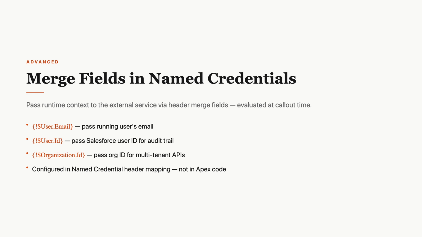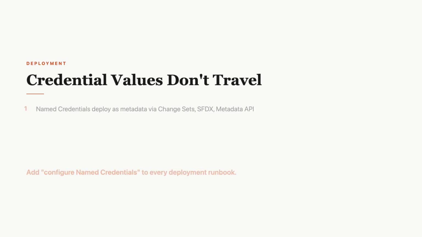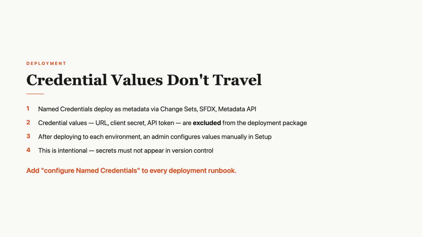When should you use named credentials versus custom settings or custom metadata for external service configuration? Use named credentials when authentication is involved, when you need to manage tokens, passwords, or signing keys. Use custom metadata for configuration values that are not credentials: feature flags, thresholds, category mappings, label strings. The distinction is whether the value is a secret. Secrets belong in named credentials. Non-sensitive configuration belongs in custom metadata.